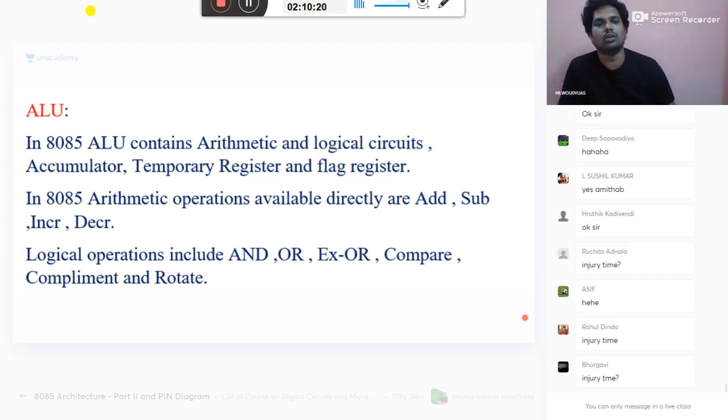Listen. The next one we are going to discuss is the ALU block. What is the ALU block? Arithmetic and logic unit. In 8085, the ALU contains arithmetic and logic circuits. The accumulator is part of the ALU. The temporary register is a part of the ALU. The flag register is also part of the ALU. These are helpers for your ALU.